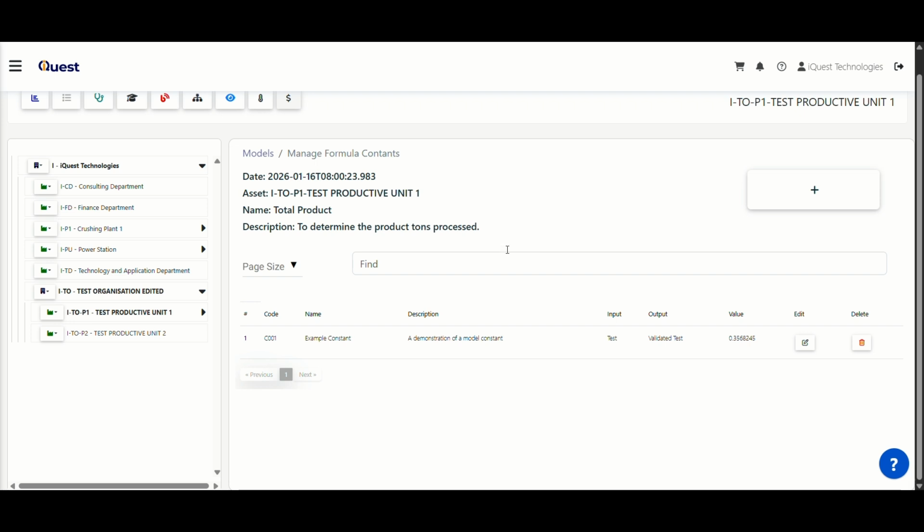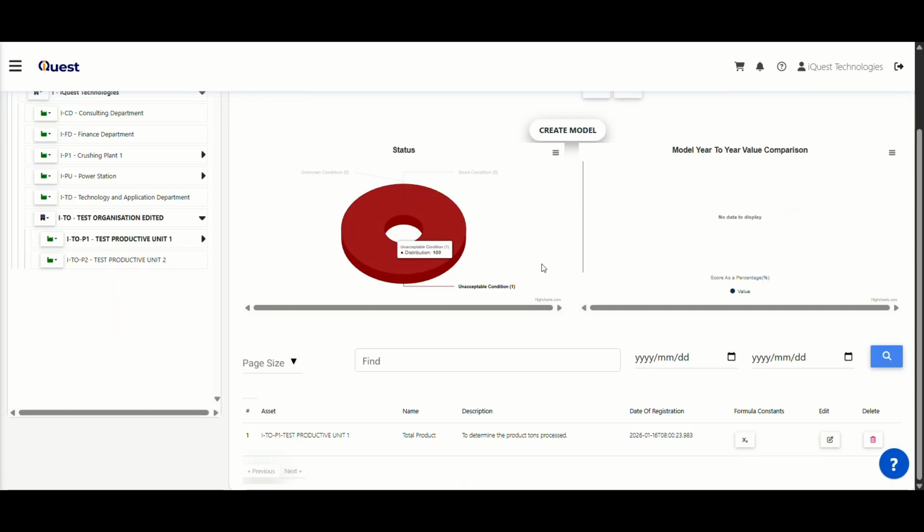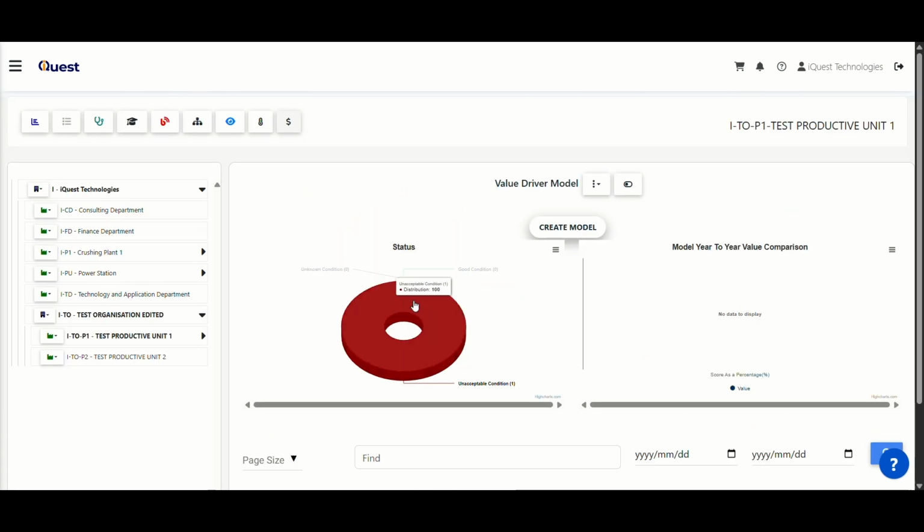Okay, just one final key thing to note would be your status chart. It basically gives you an overall summary of how many of your models that are registered under this asset are in good or bad condition. And then your year-to-year analysis comparison: like we said, if you have defined a model for year-to-year comparison, then it will show up here, and you'll be able to compare those models as you go.